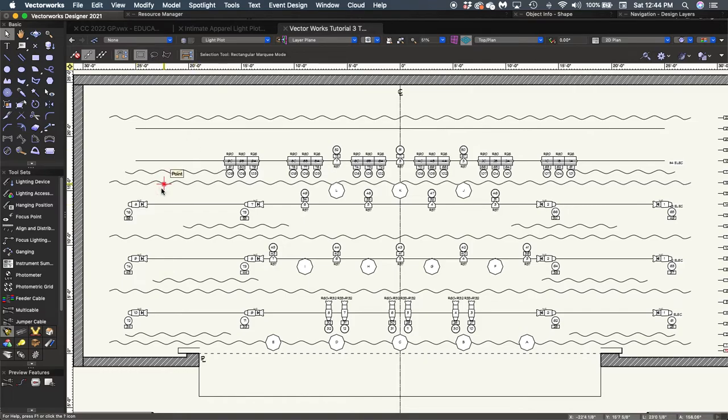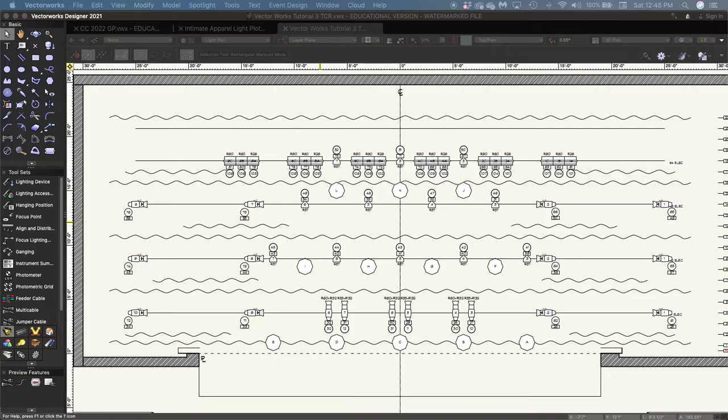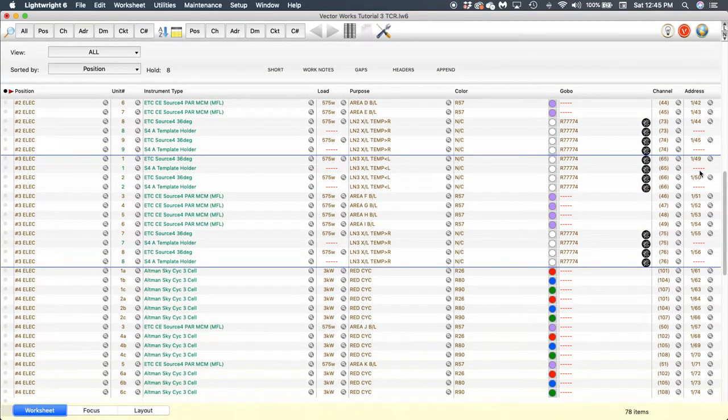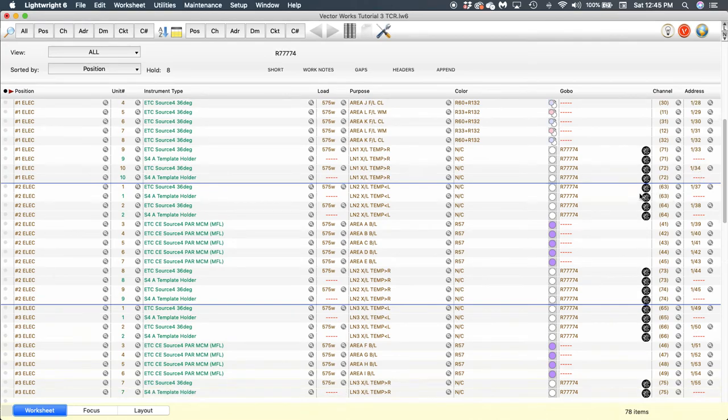Okay, now that I've got all of those changed, I'm going to go ahead and save this Vectorworks file again, and then I'm going to Command Tab back over to Lightwright. Now we can see that Vectorworks has updated all of those channels as well.